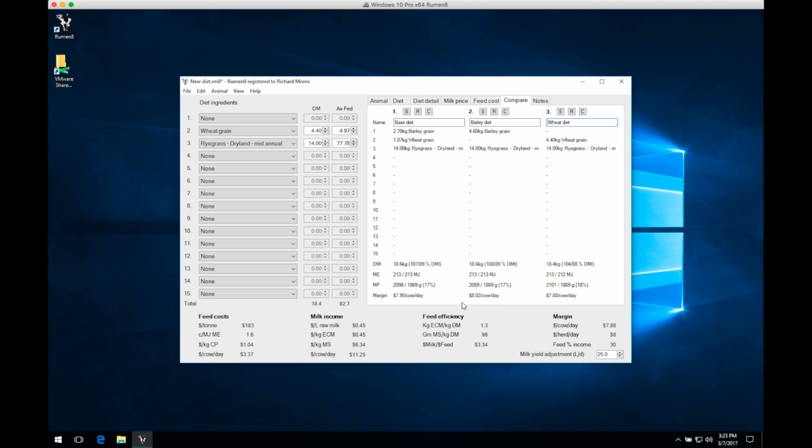And you can see here after we've created these 3 diets, the one that's got the highest margin is actually the barley diet. So we want to have that one back. That's the one that we want to continue working on. So you just hit the R for restore this diet. It asks you to confirm that yes, you do want to replace the existing Rumen8 diet with this one. We'll say yes. And it puts back the barley and ryegrass values from diet 2.